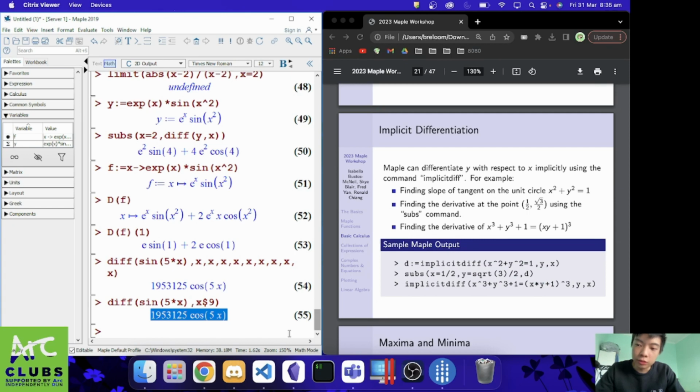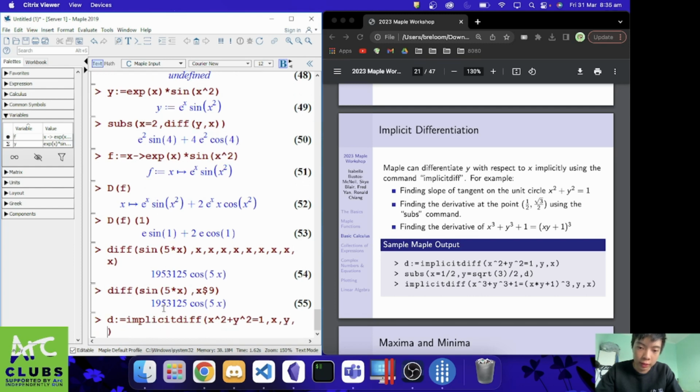Now we can also do implicit diffs. So the way we do that is first by finding the keyword, which is implicit diff. Now we put in the expression we want. For example, x squared plus y squared equals 1, which is the unit circle. Now you define what variables you want to be diffed with, such as x and y.